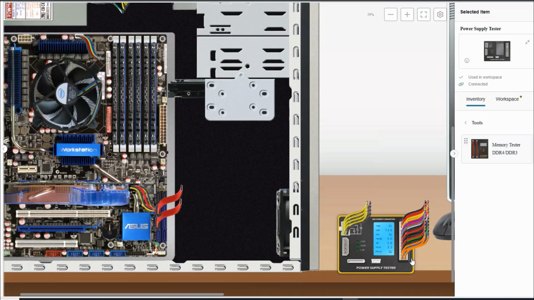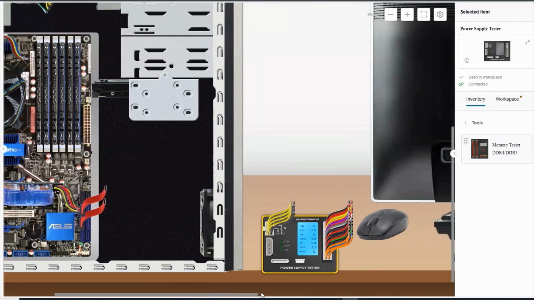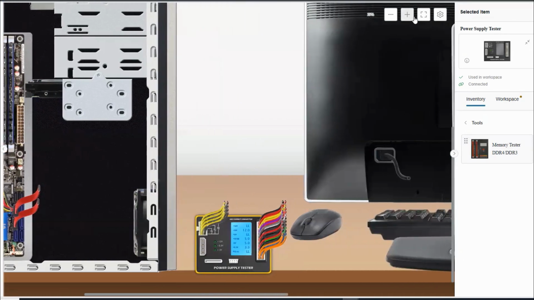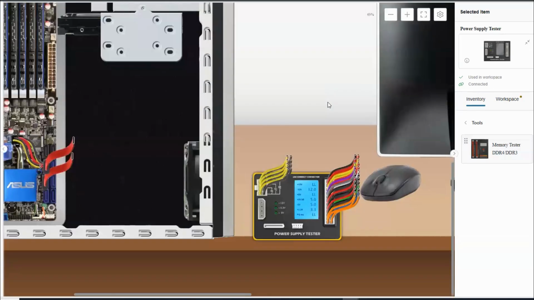And as you see here, in order to get the right power supply, we have to make sure that every single number that's listed down here matches exactly what we have here. But as you see here already, the numbers show low, low, low. That is a really bad sign of a power supply.